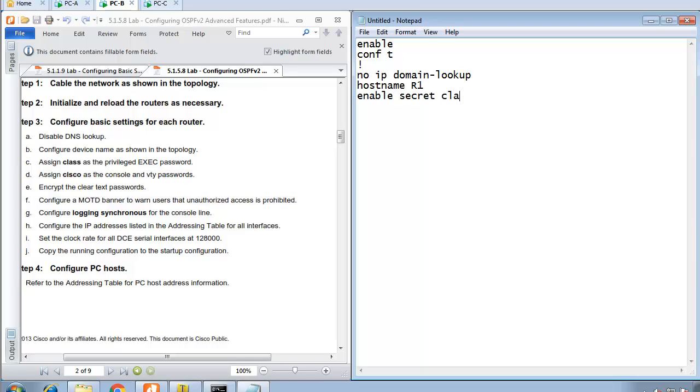secret class. Assign cisco for the console and VTY line password. So line console 0, password cisco, login. And then for VTY, line vty 0 4, password cisco, login. Then it says encrypt all clear text passwords. So we have to encrypt the clear text passwords. That command is service password-encryption.